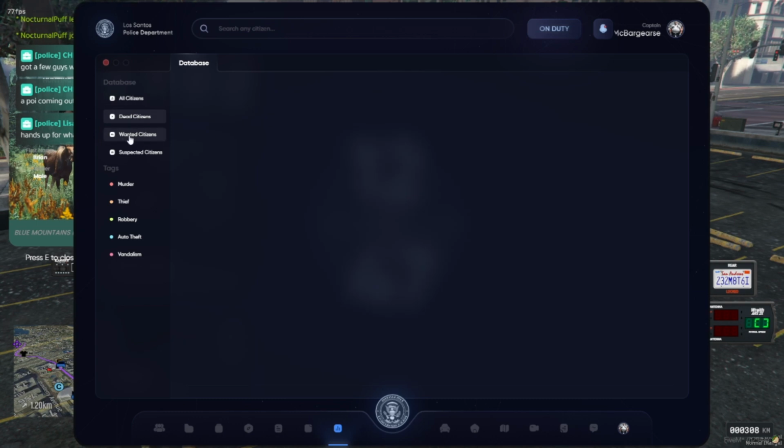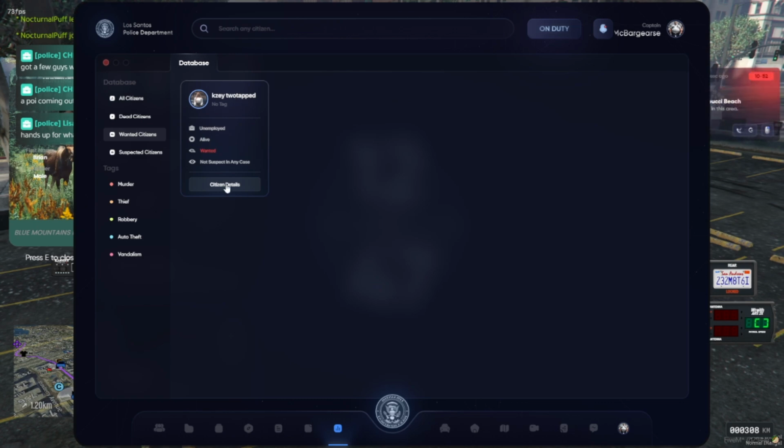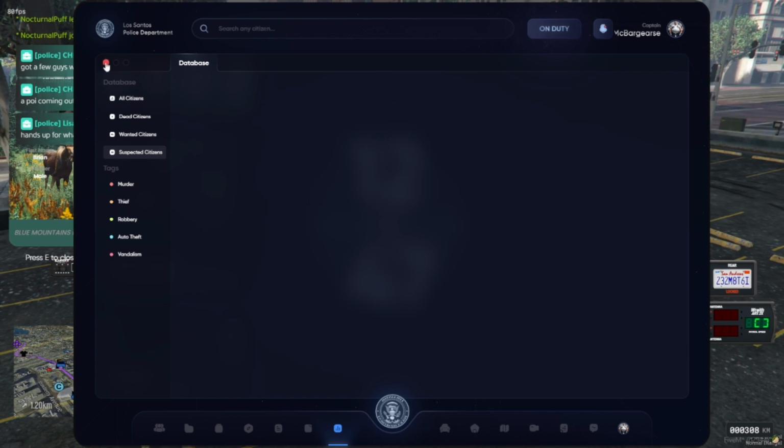This tab over here, wanted citizens. You click on this when you come on duty. We can see straight away there's only one person wanted, which is Key Z2 tapped. Now, unfortunately, no one's done a case file on him, so I don't know what he's wanted for. Suspected citizens, which means they're not wanted, but they're suspected of doing something. We can mark that as well.